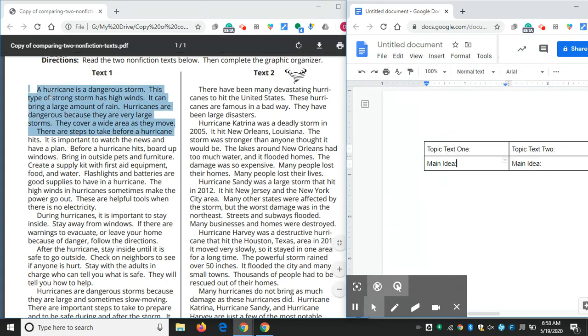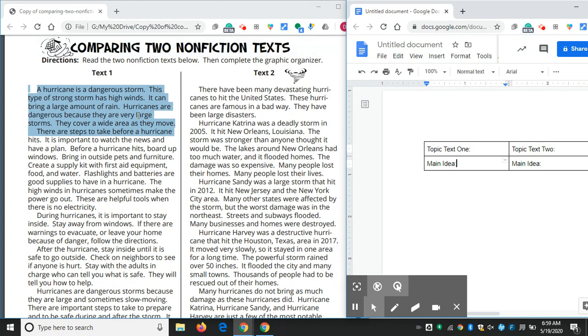I've highlighted this information. A hurricane is a dangerous storm. This type of strong storm has high winds. It can bring a large amount of rain. Hurricanes are dangerous because they are very large storms. They cover a wide area as they move. There are steps to take before a hurricane hits.